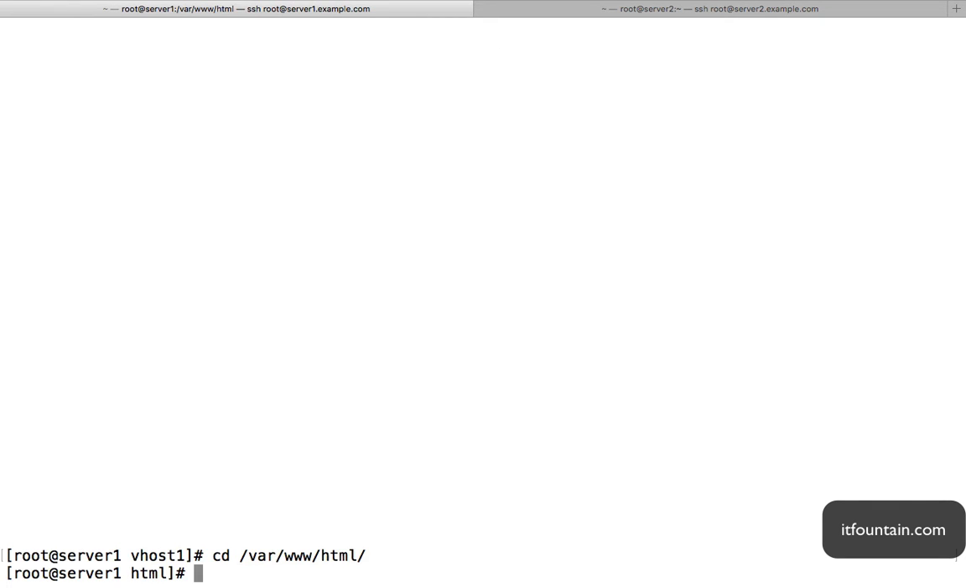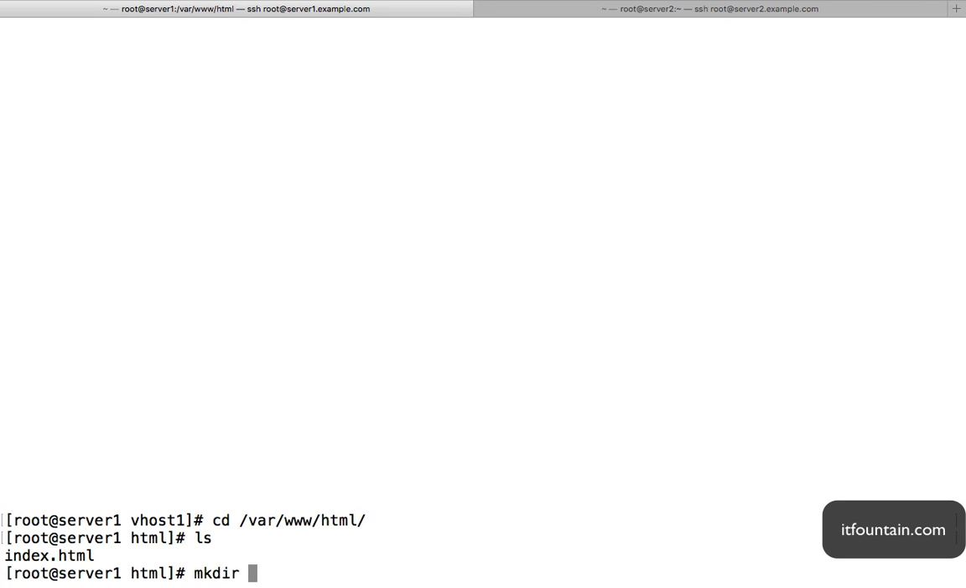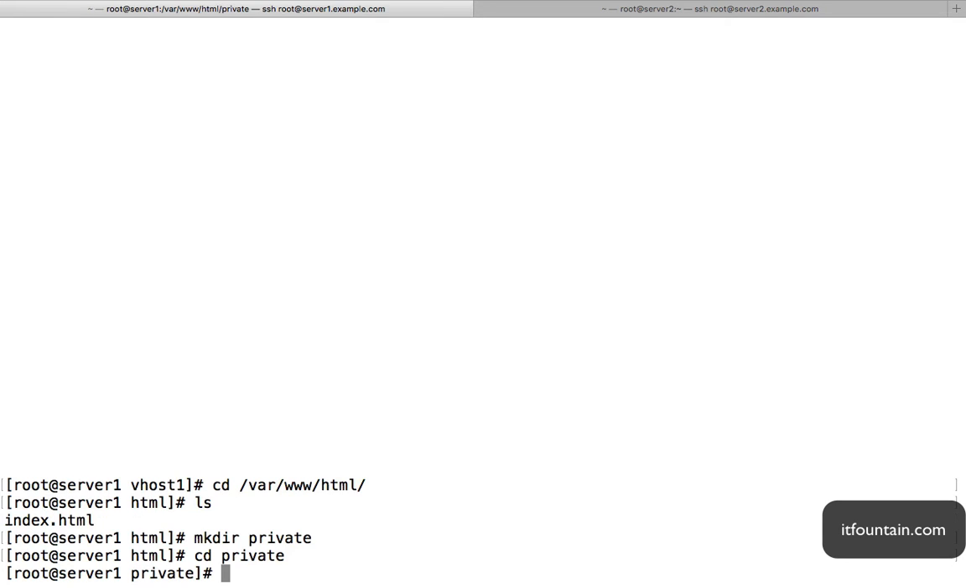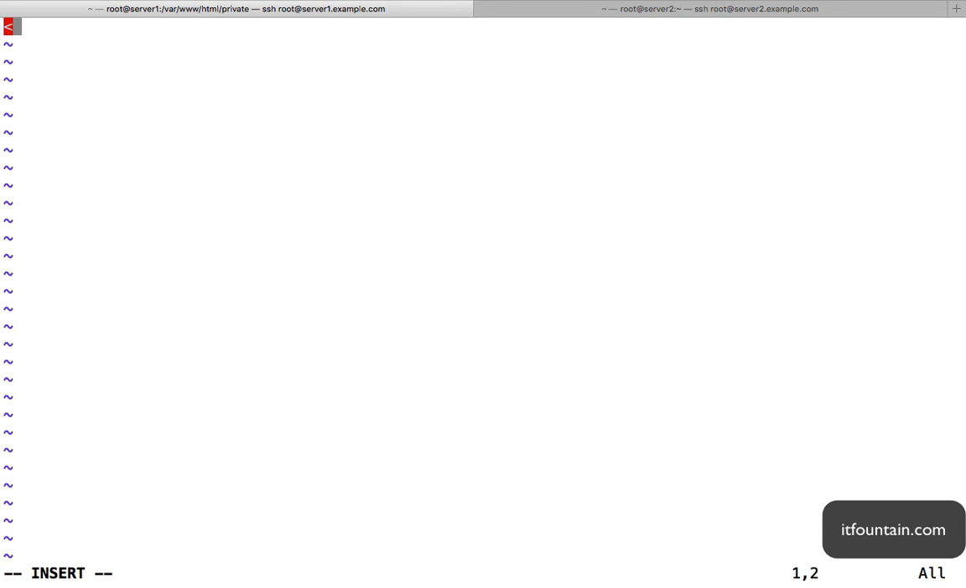Let's create a directory that will only be accessible from the localhost, so private, and then we'll add an index file in here. Welcome to private directory.